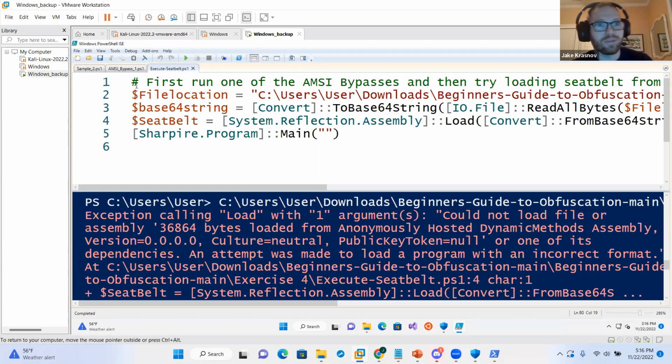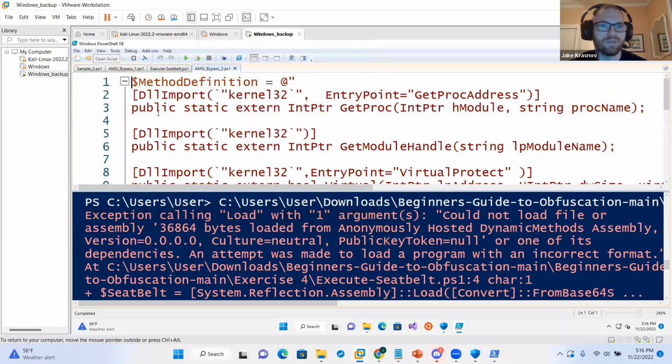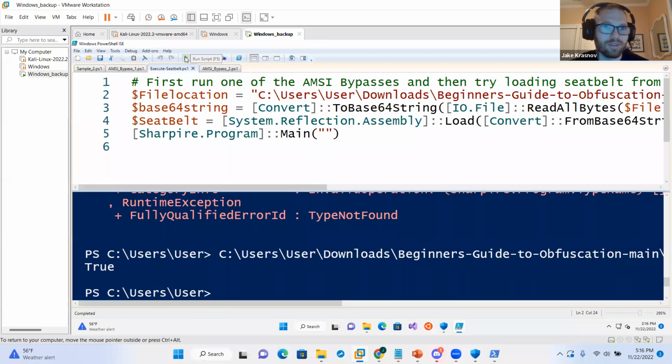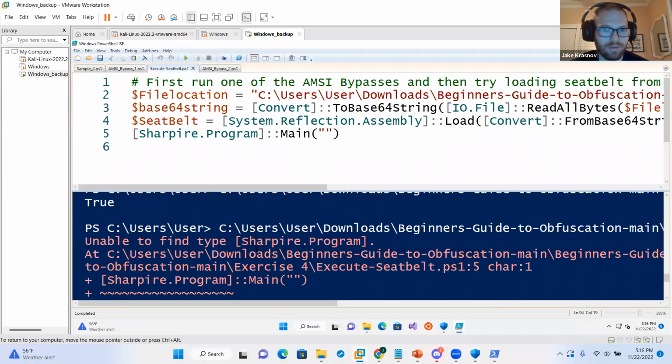Now if we just go run AMSI bypass 2, pray that this works. So that ran. Now if we go execute it, it should run. Fingers crossed. Oh, well, I apparently screwed up this call. But as you can see, we didn't get the error about the assembly being loaded, so it did load the assembly successfully versus being blocked like it was the first time.